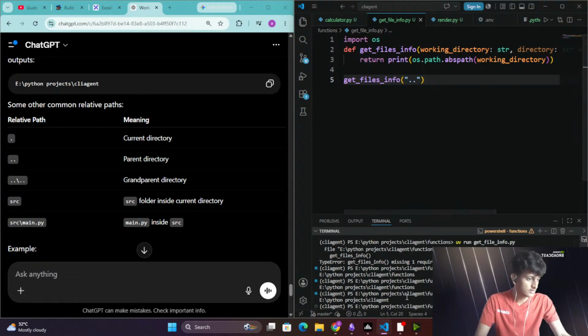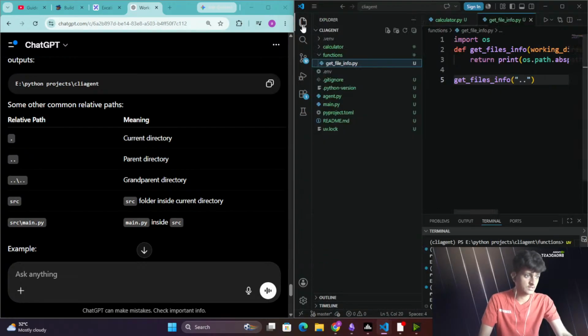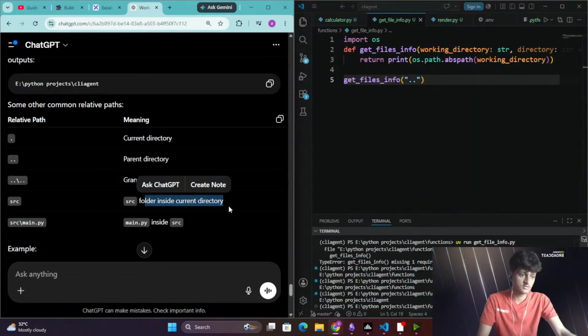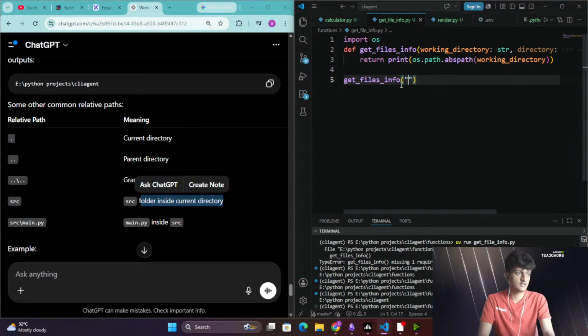Alright, now if I run this file, it's gonna show me the current working directory. Okay, this is the working directory. This is the source directory, I guess. That is the working directory. Okay, this is the working directory, and that is the grandparent directory. What I wanted was the source, right? The source is the folder inside the current directory. If I were to say, let's say src, what would that give me?